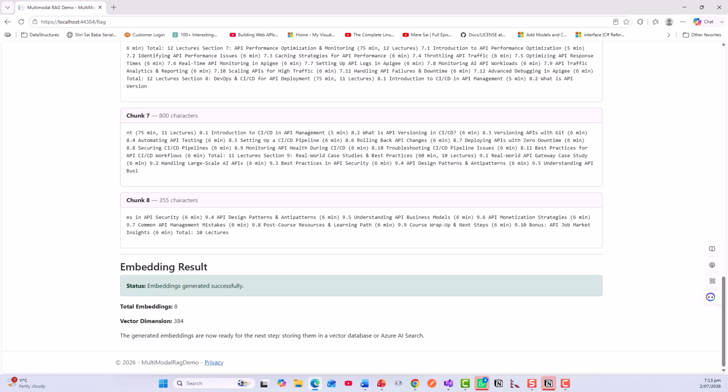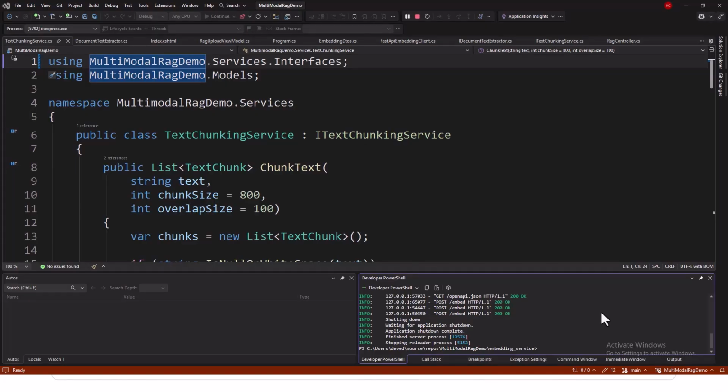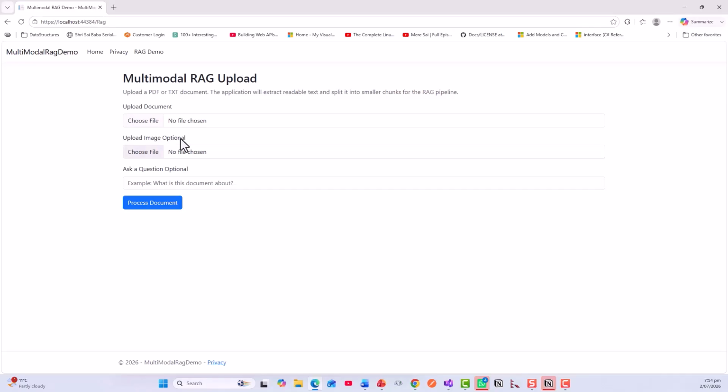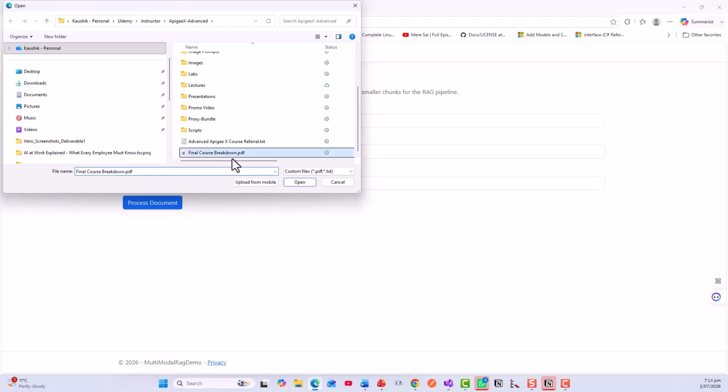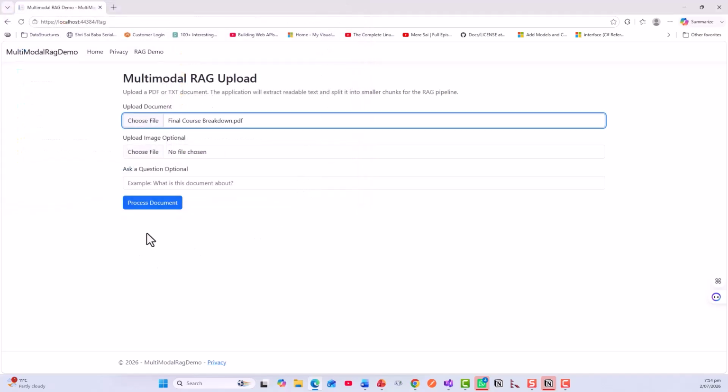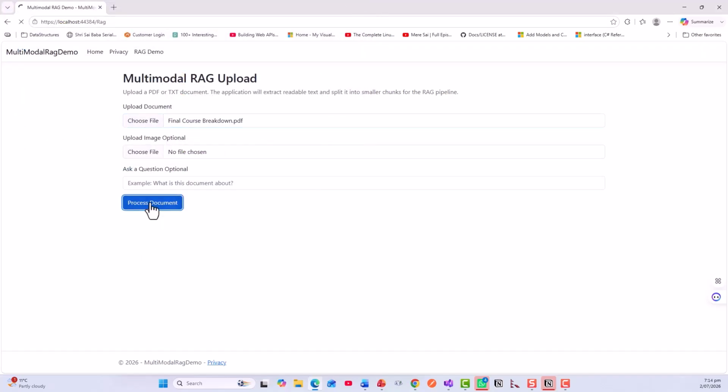Now there's one small thing still remaining, that is to show you the error when the FastAPI is not running. Now I have stopped the process. You can see finished server process, stopping reloader process, application shutdown complete. Okay, so let's get back to the browser again. And I choose a file, the same file, and click on process document.